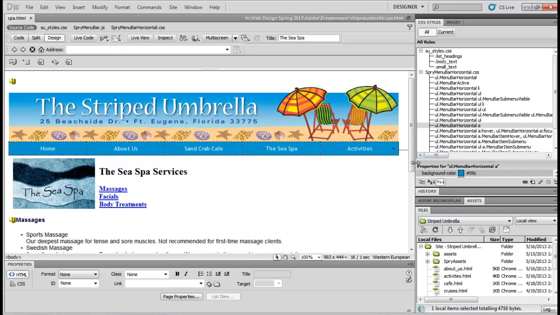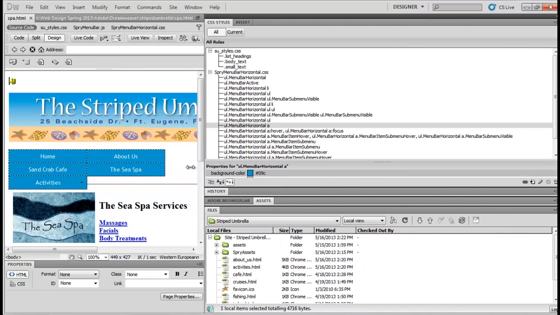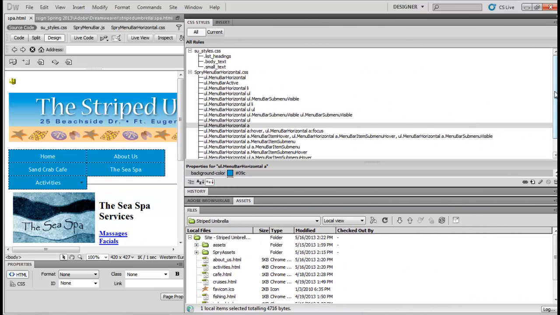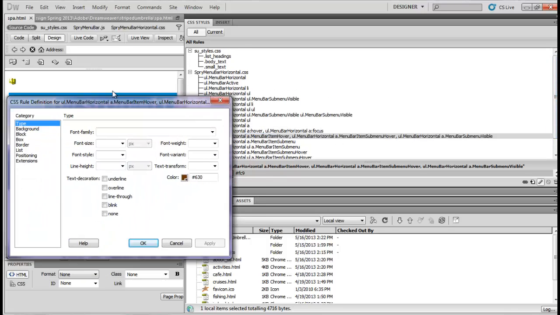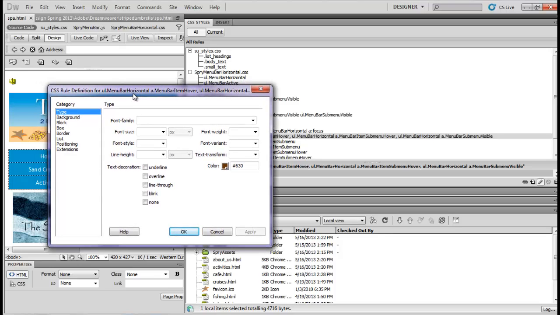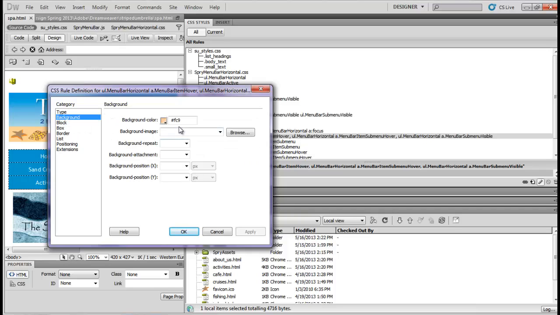The last one we edited is the really, really, really long one. And remember how I figured out which one is the longest one? I dragged it over, and then you can see which is the longest menu bar rule. I double clicked that one. And then under type, I typed in pound 630 in the color text box, and that's going to be our font color. And then in our background color, I typed in FC9.